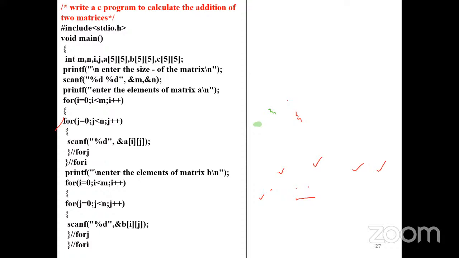Yes, what is this for? I want you to write a C program to calculate addition of two matrices.